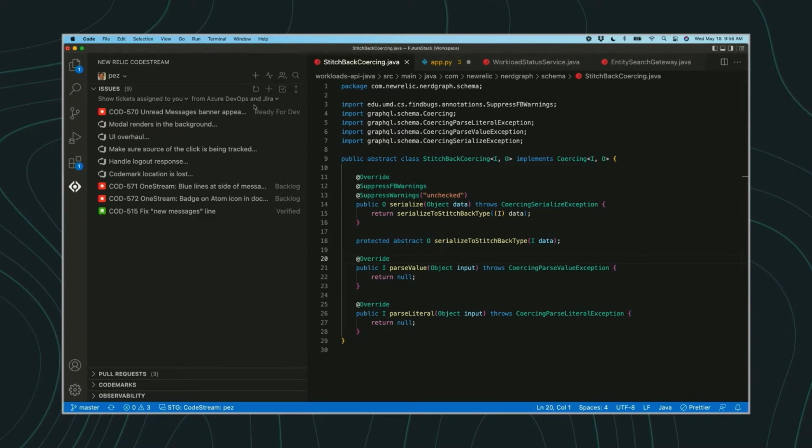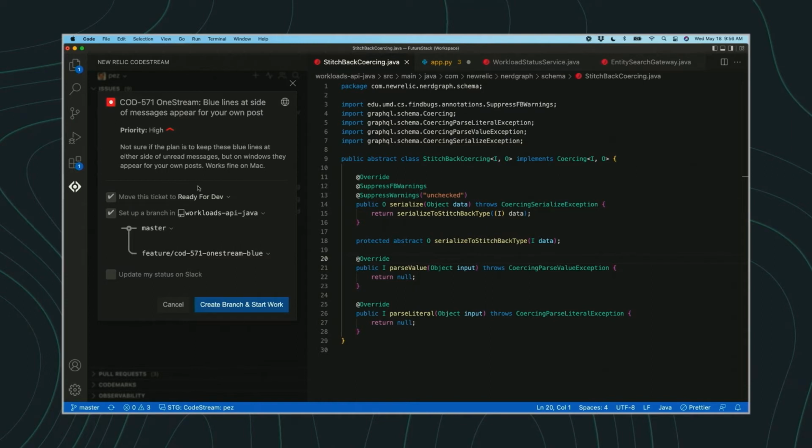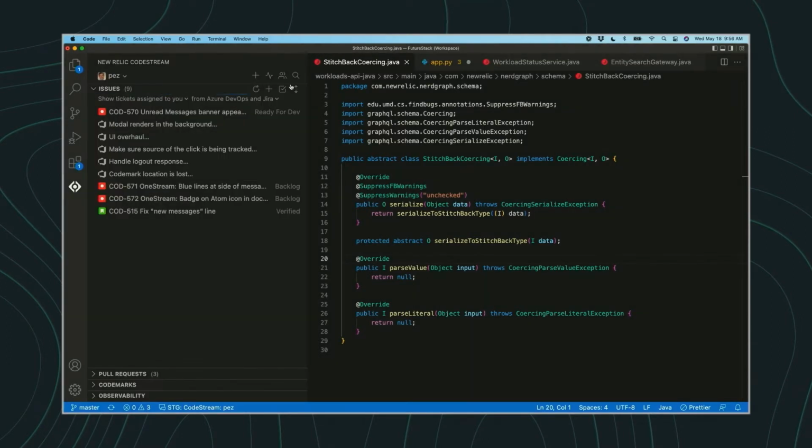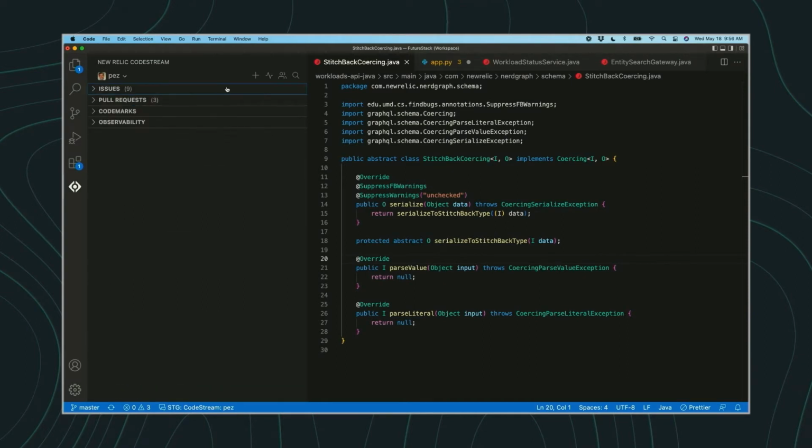Now, once I decide which ticket I want to work on, I can click on it to open it directly in Codestream. And I can see all the details. And Codestream helps me automate all the things that everybody needs to do when you get to work, right? You need to move that ticket to the next stage in the workflow. And of course, you need to create a branch to hold your work. And finally, you can even, with one click, let your teammates know via Slack or Microsoft Teams what you're working on. So that's pretty cool. But let me show you something better.